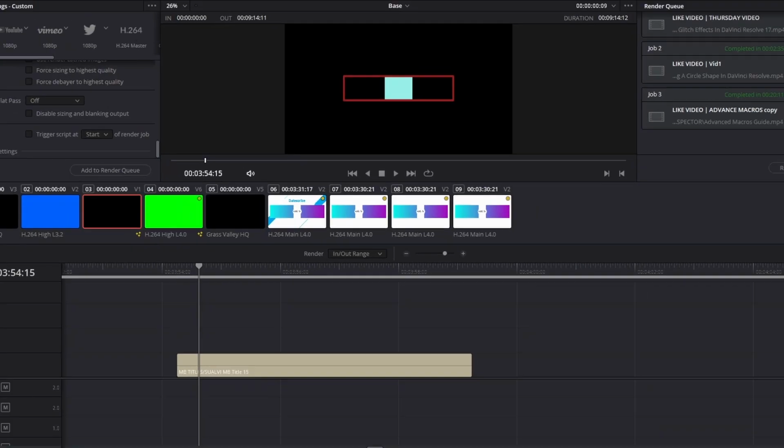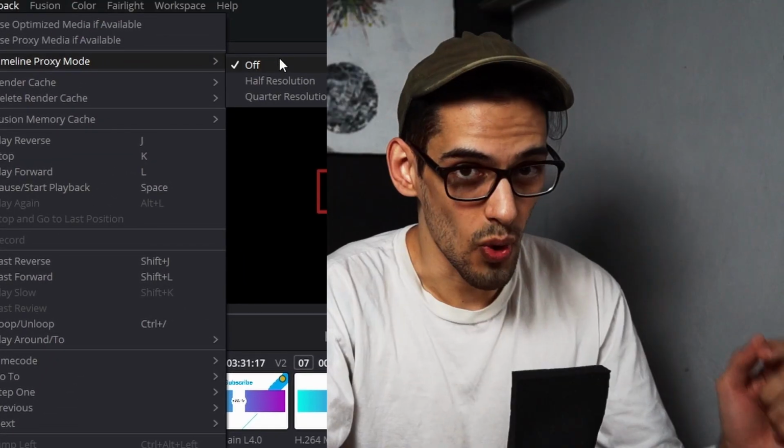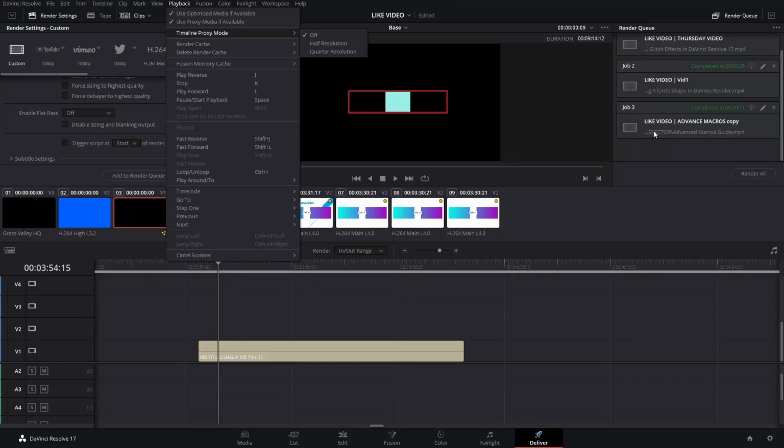After that, the next thing that you can do is make sure that your timeline proxy mode is off when you're trying to render. So for some reason, the rendering would not start if this was on.